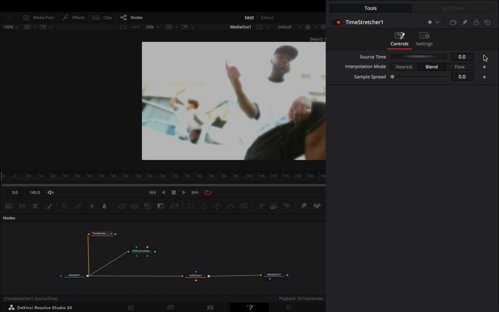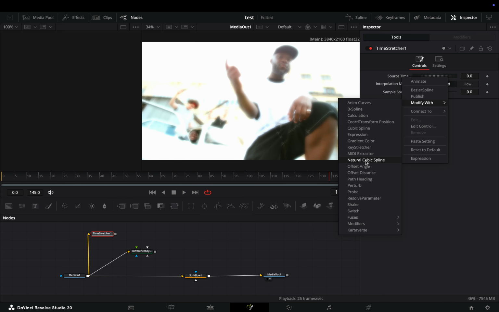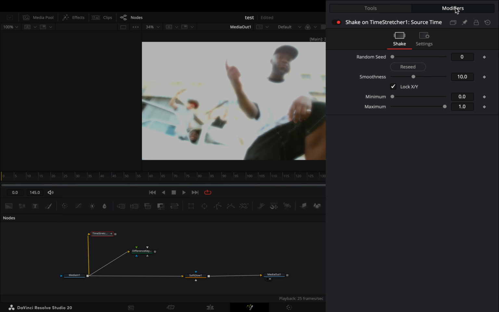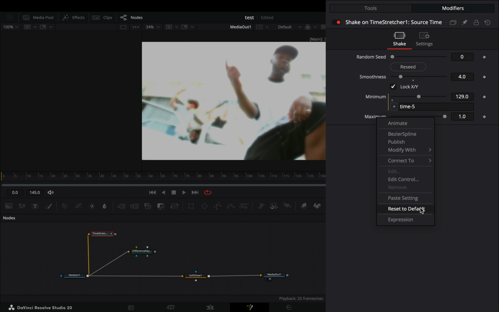Uncheck the keyframe button for the source time slider, right-click on it, and select to modify it with shake. Go to the Modifiers tab, and bring down the smoothness slider. Right-click the minimum slider, select expression, and type down this expression: time -5. Same goes for the maximum slider, but this time use this expression: time +5.